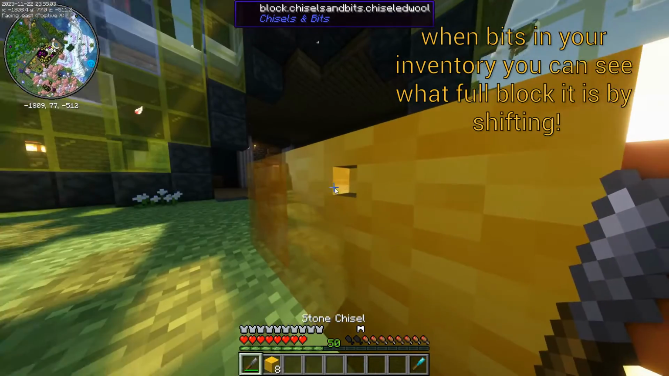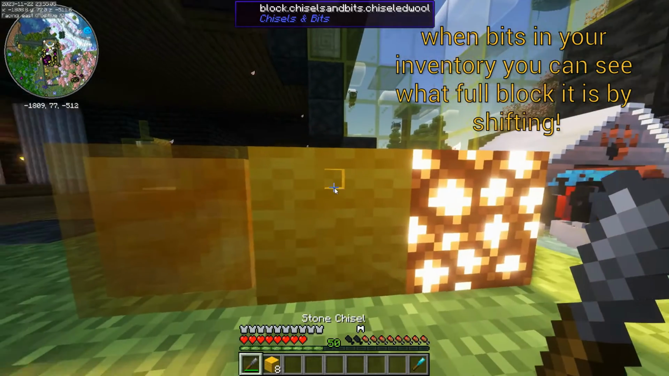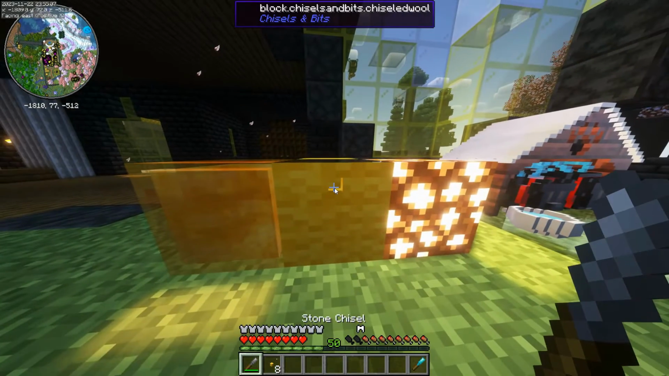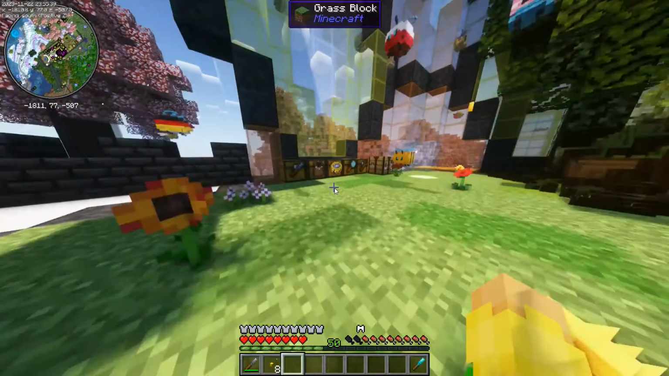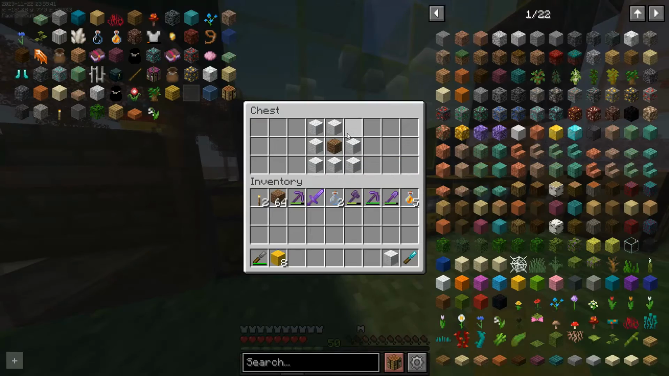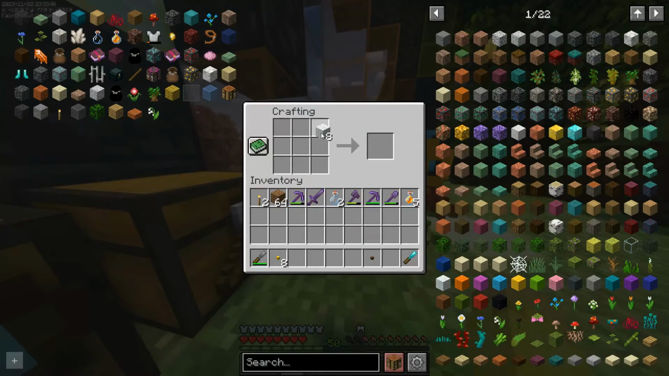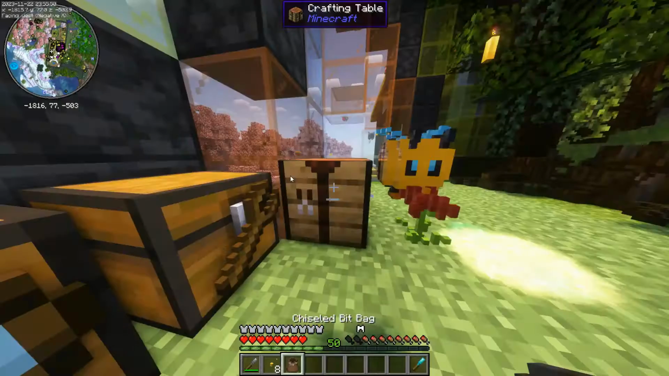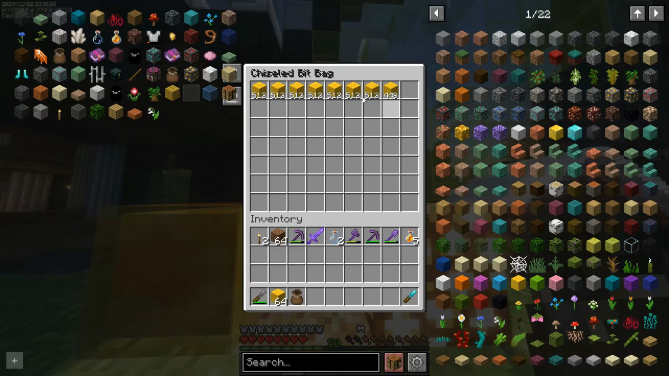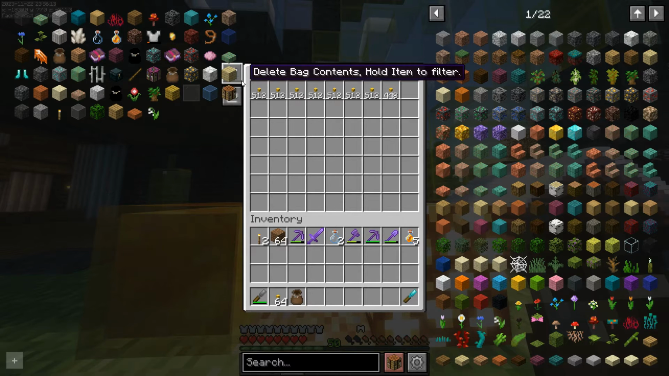When looking at Chisel and Bits, all of this stuff can look very overwhelming, but I promise you, just start simple and you can get this. All of these bits can clog up your inventory so fast, so the easiest way around that is to make a bit bag. This is the formation you'll need for the bit bag, with 8 wool and a singular bit in the middle. This is what the bit bag looks like opened. Each stack in the bit bag can hold up to 512 blocks. You can really see here how many pixels are in one block though.